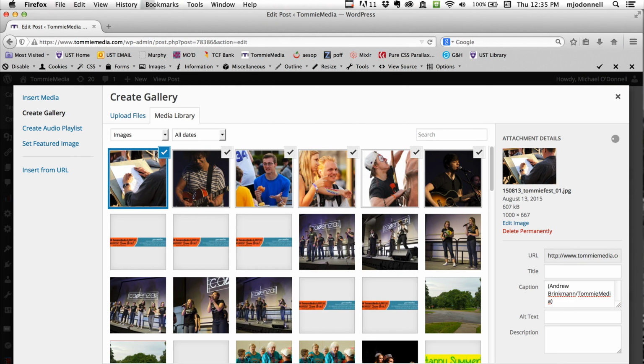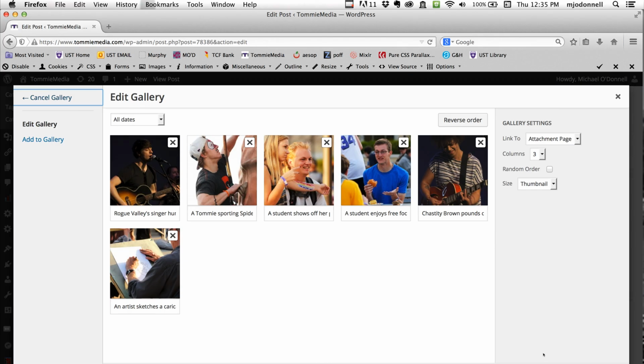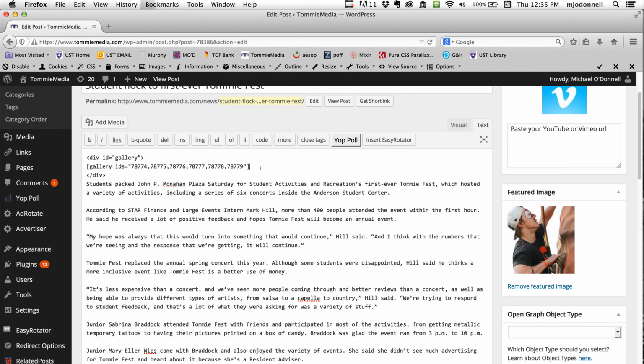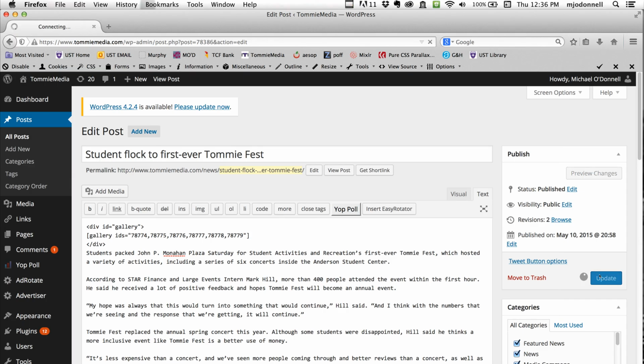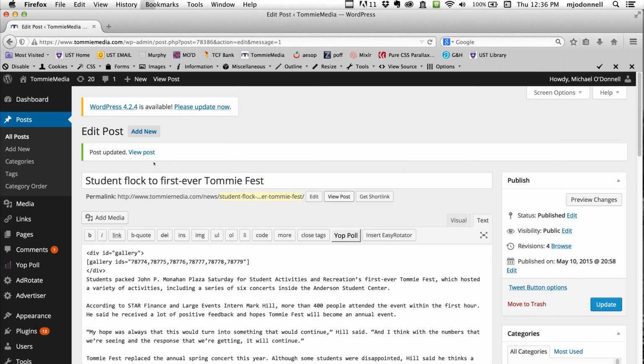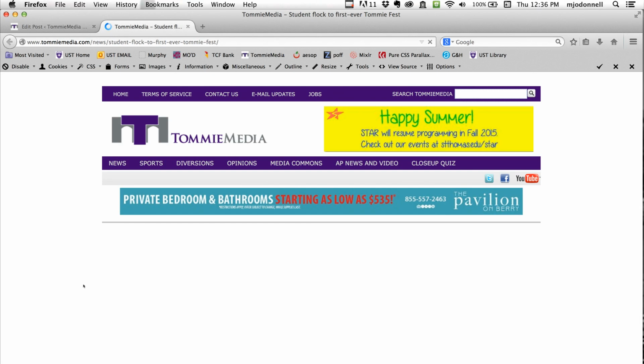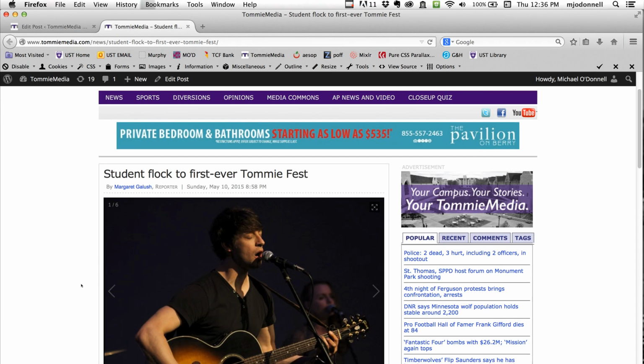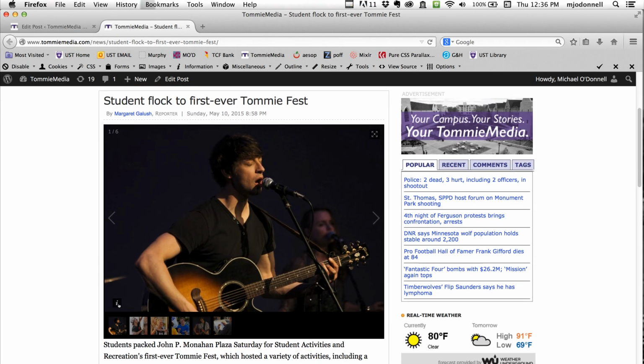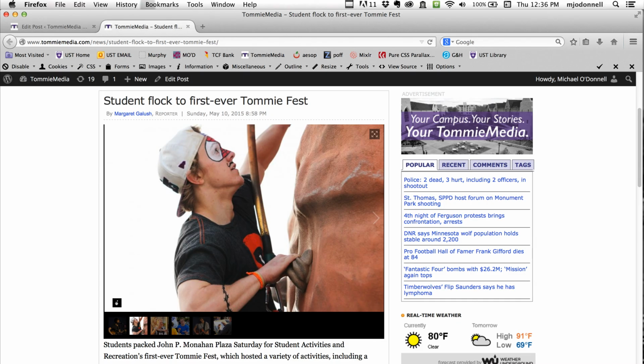Alright, and then we go create new gallery. There's our gallery. And then we insert the gallery, and this is what comes up as a short code right here. So I'm going to update the file, and then we'll view post, and up it'll come. And you can see we have the slideshow there. It looks real nice. I'm going to build in some more space underneath it.